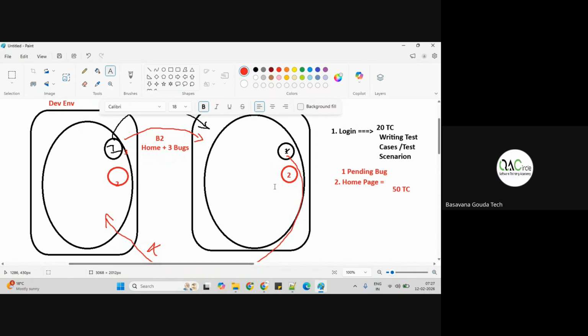Okay, next. Why the new feature? We find more bugs. Very good. Why do we find more bugs? Because we did not check it earlier. Very good. We have never tested this. It's a new feature, so the probability of finding bugs is more.